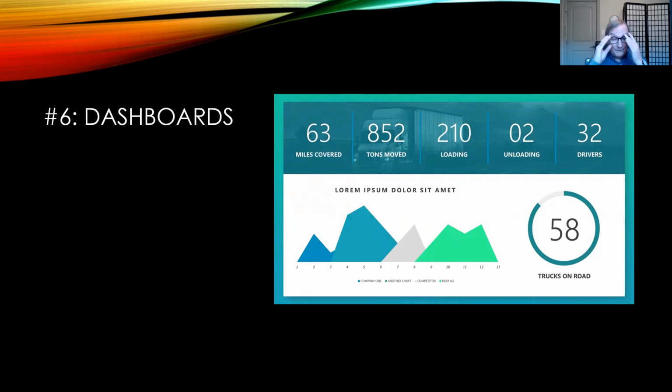Similarly, you can have a dashboard for your business. You can be setting it up with key performance indicators. You can have these kinds of things showing in real time.